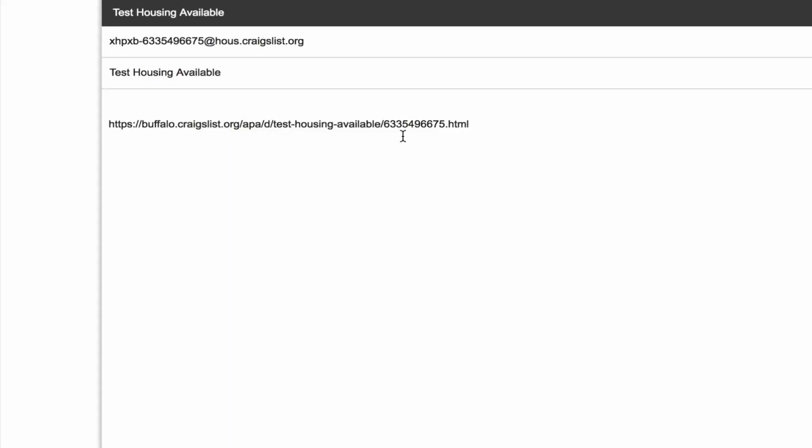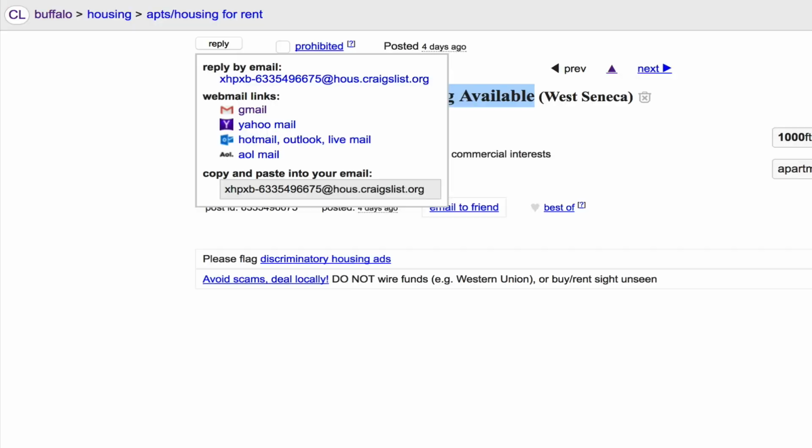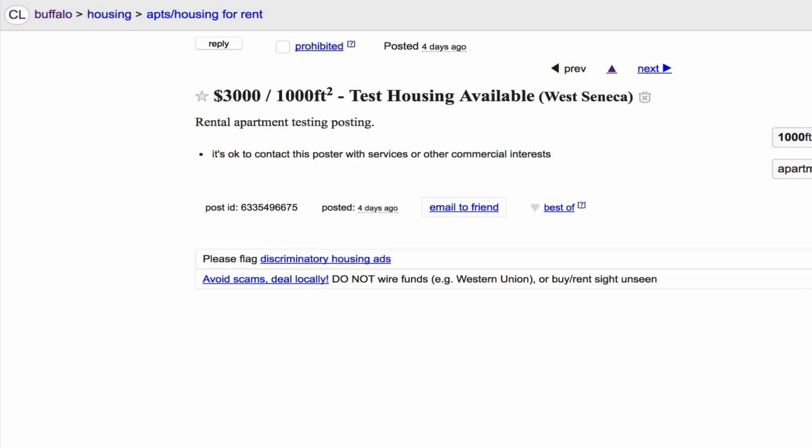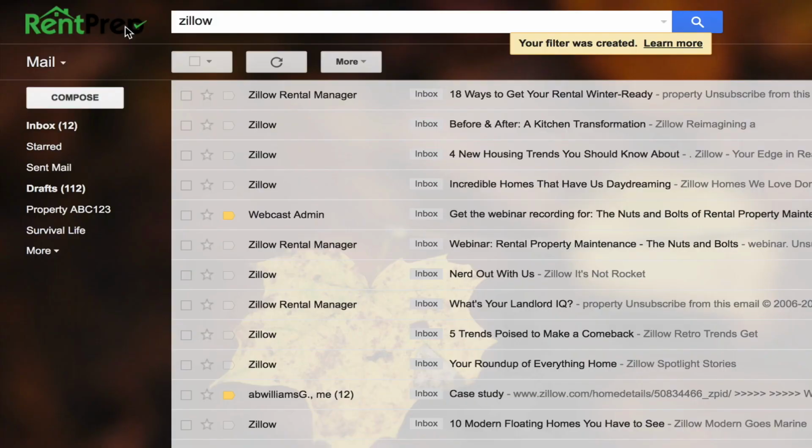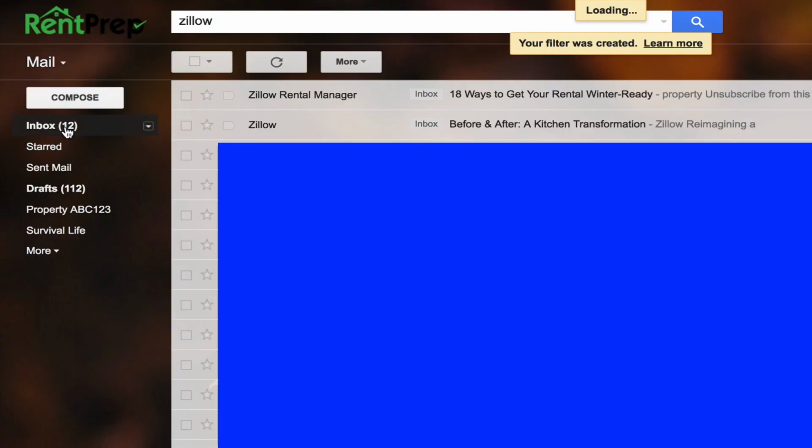Hopefully it works, because I've already sent an email. Eric testing from personal email. All right, so I'm going to click send. So what I've done is this particular listing right here is attached to my Eric@RentPrep email, and now I, from my personal email, sent a request. So let's see what shows up here.